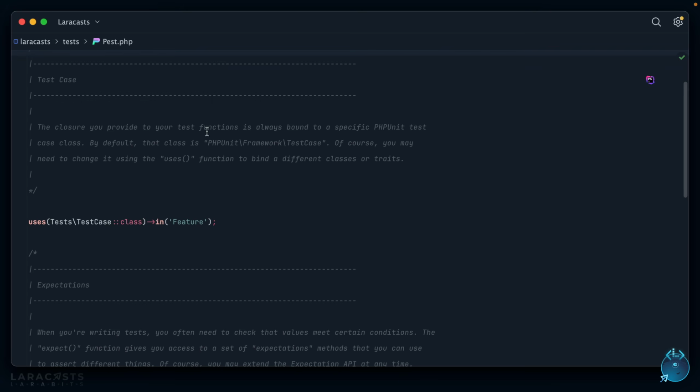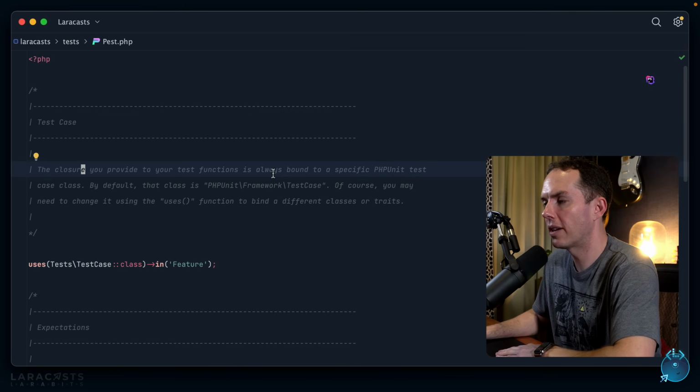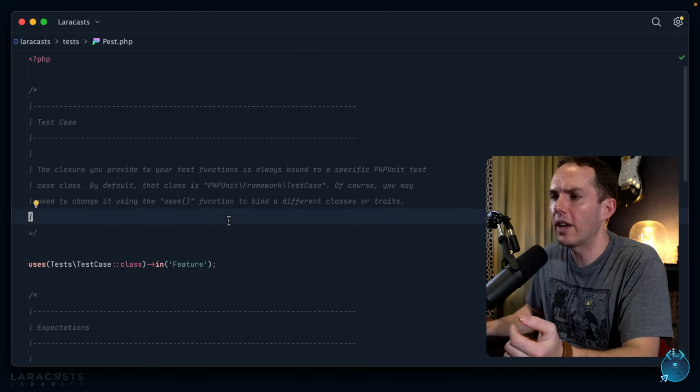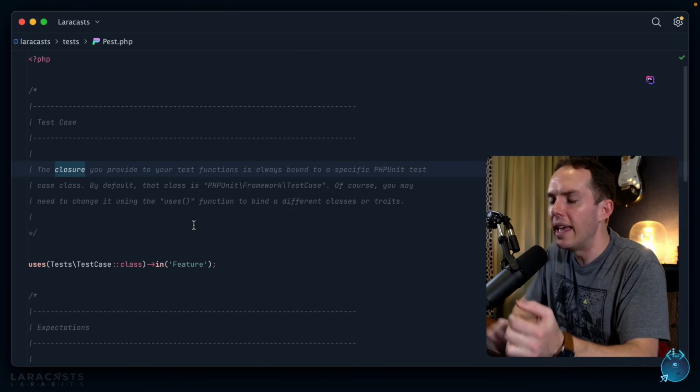So let's see. The closure you provide to your test functions is always bound to a specific PHP Unit test case class. Yeah, so PHP Unit is a dependency of Pest. Okay, so notice the closure here. Yeah, I do know that with Pest, the way you prepare your tests is very different from how you traditionally would with PHP Unit, where you would define a class.